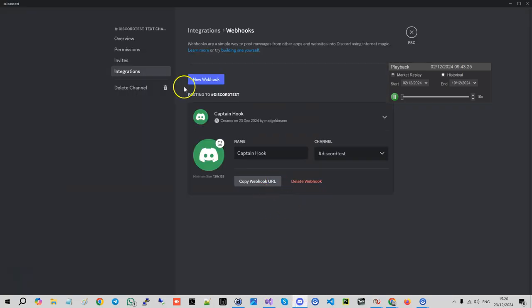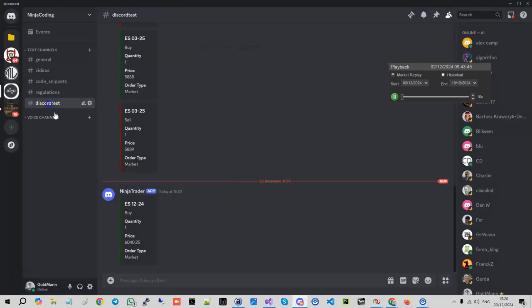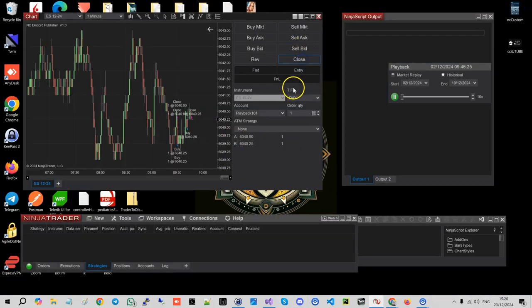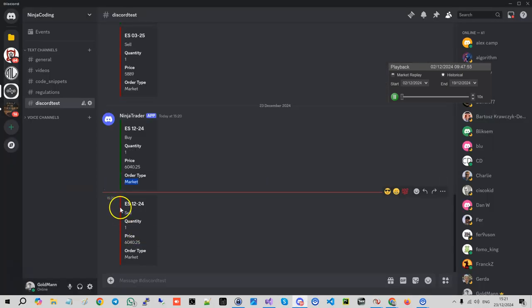If I go to Discord, here's the Discord test. So there it is: NinjaTrader, instrument name, what I did, quantity, price, and order type. Okay, so many people, this is the easy part. So you close it. Whatever you do, whenever there's a fill, Discord will update. In case of selling, it will be red. In case of buying, it will be green.